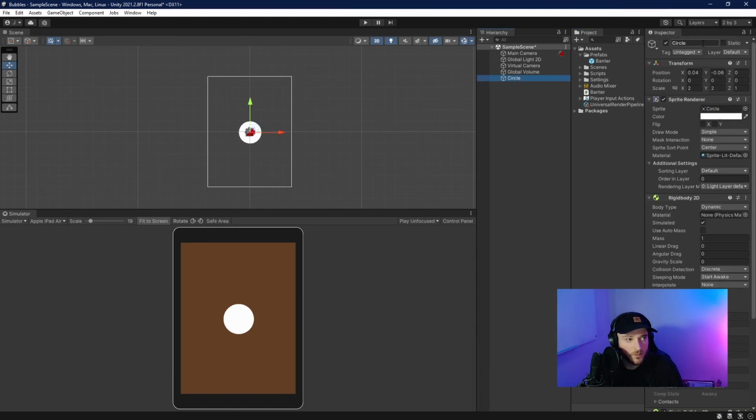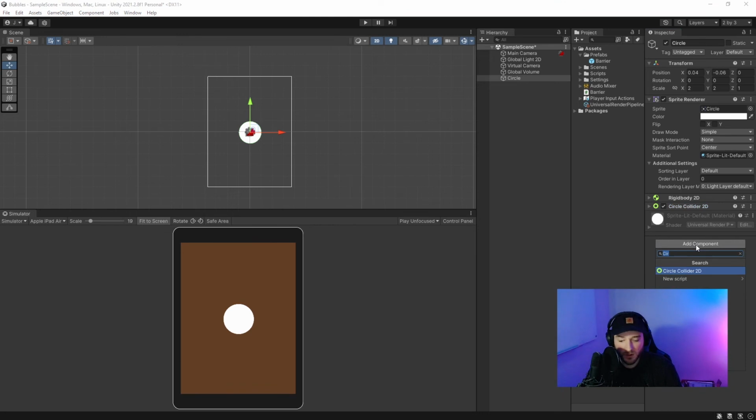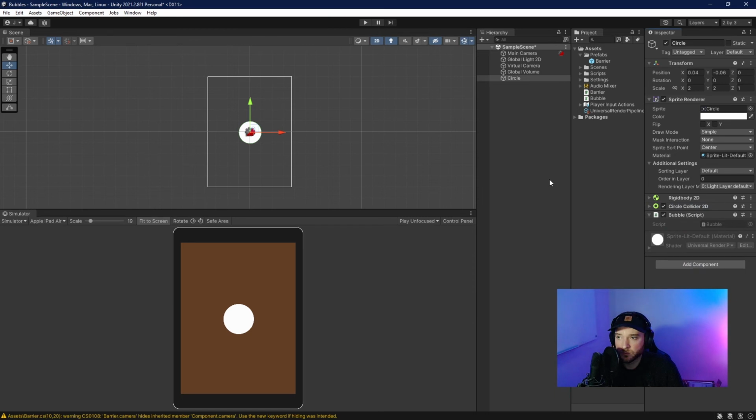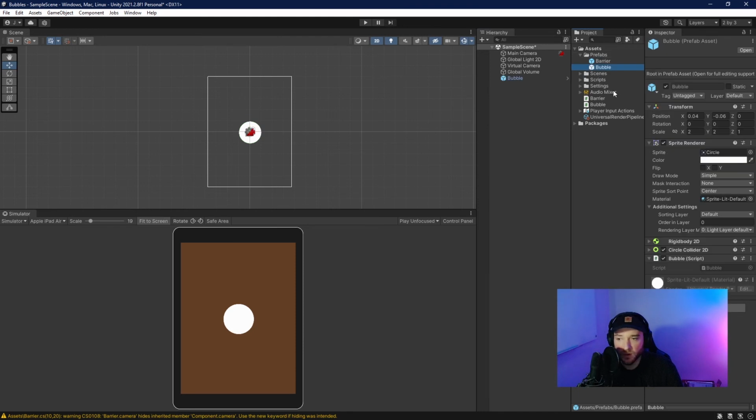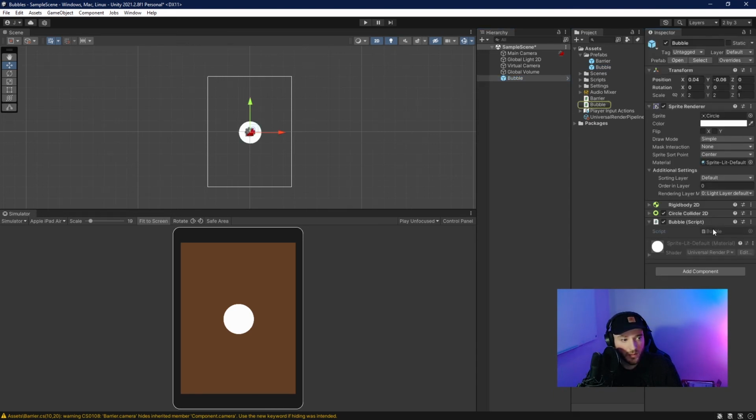So now, the only thing left to do is, since we're not going down, we're going to create a script on here. We'll just call it bubble. And we can also rename the game object to bubble and drag that into our prefabs as well. Since there's obviously going to be more than one bubble, it's probably going to be a prefab. Makes sense. Now that we have that, let's open up the bubble script on the bubble object.